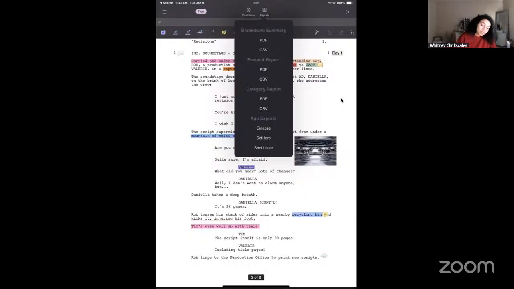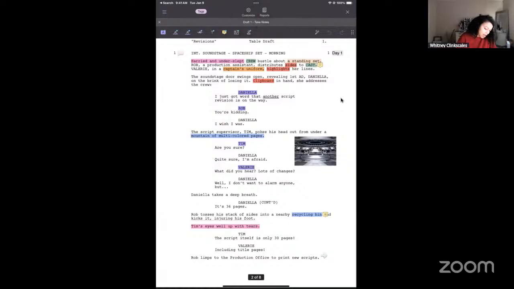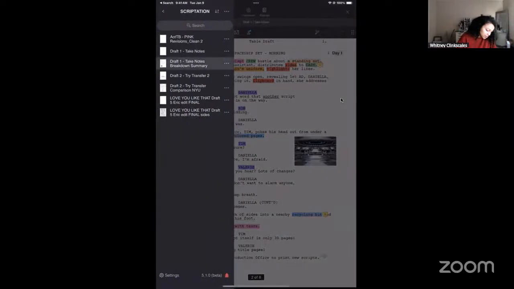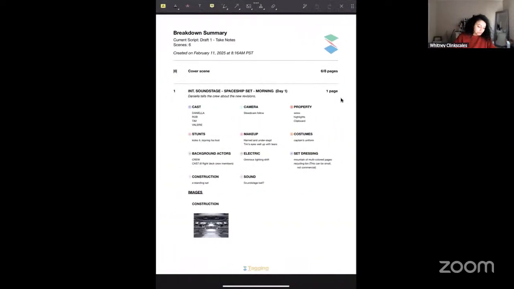So what does a breakdown summary look like? I am going to go into one that I've already exported. And as you can see here, once I've tagged up my scripts, now I can go scene by scene, and I can see my cast, I can see my camera, I can see my props, stunts, makeup, costumes. This is huge for me as a director, because if you're not familiar, whenever you go into production, you have a really big production meeting.